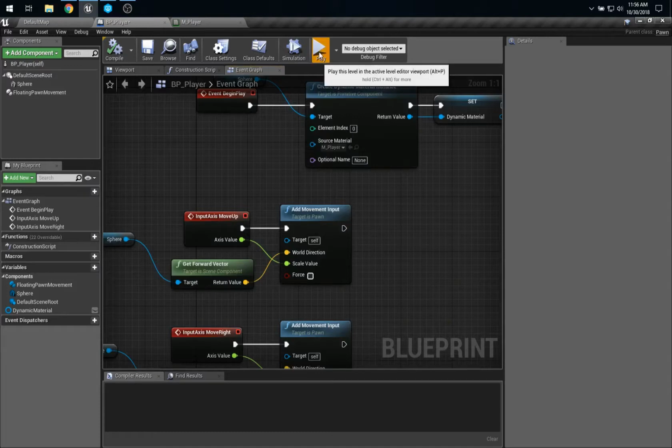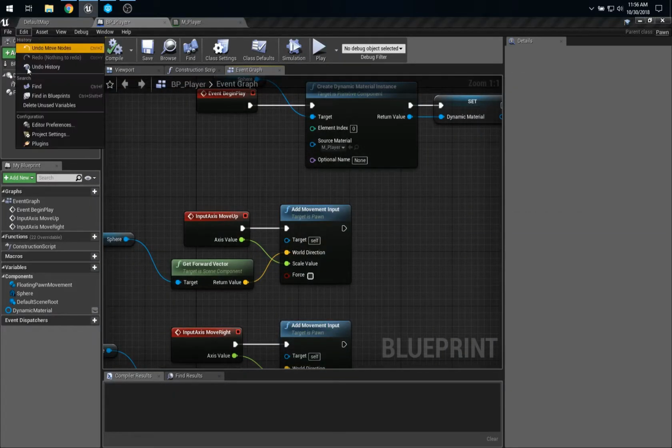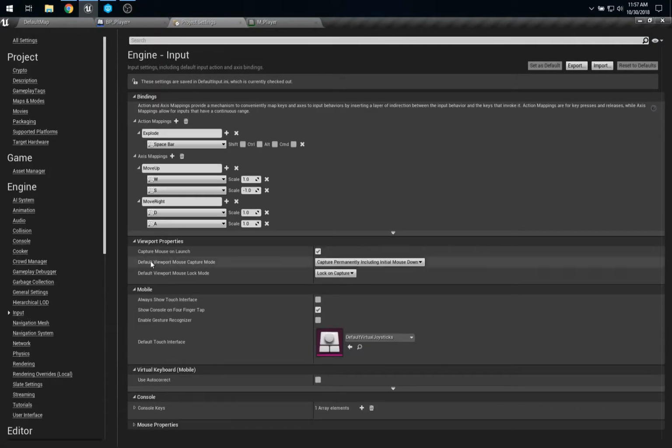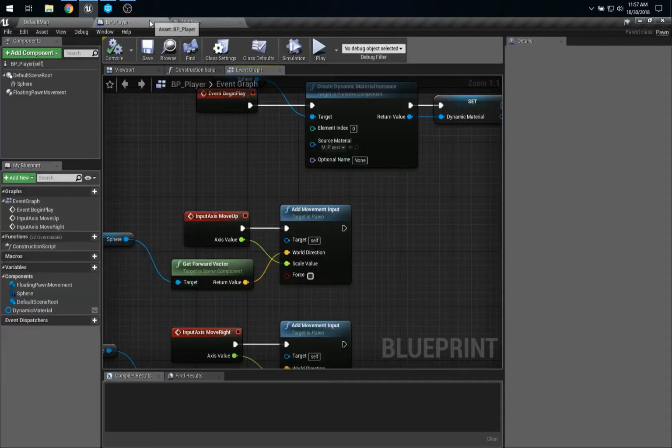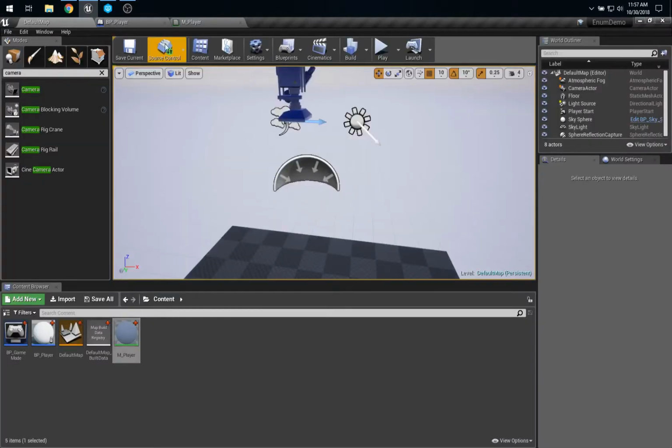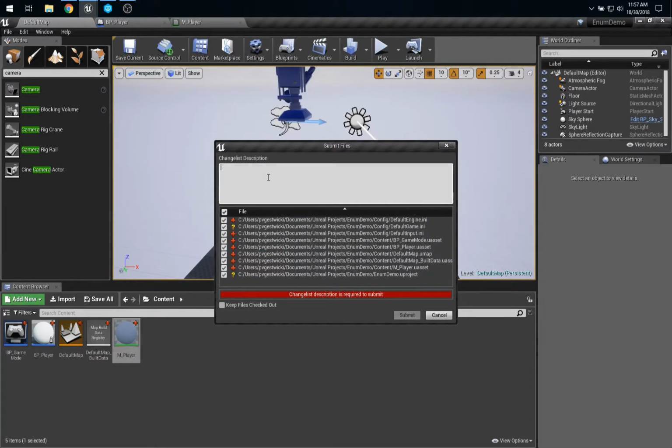Whoops. Oh, I think I forgot a minus sign because left and right are both moving. I'm right. So let's check the project settings and input. Yep, not the first time I've made that mistake. All right, good. Okay, and again, just to show some process, that's a point where I could just submit all these changes to source control and say that we've just created a simple moving sphere pawn.